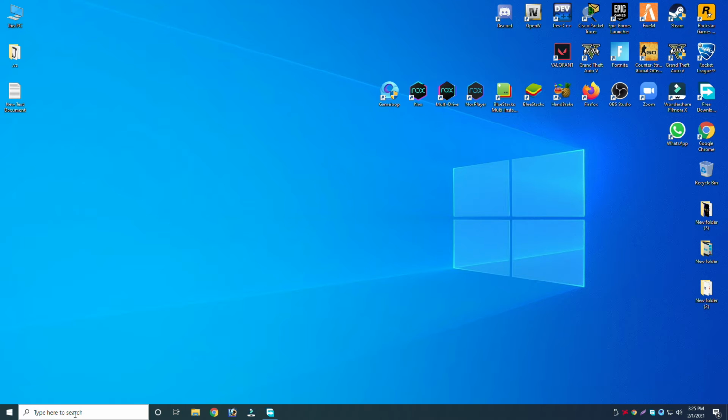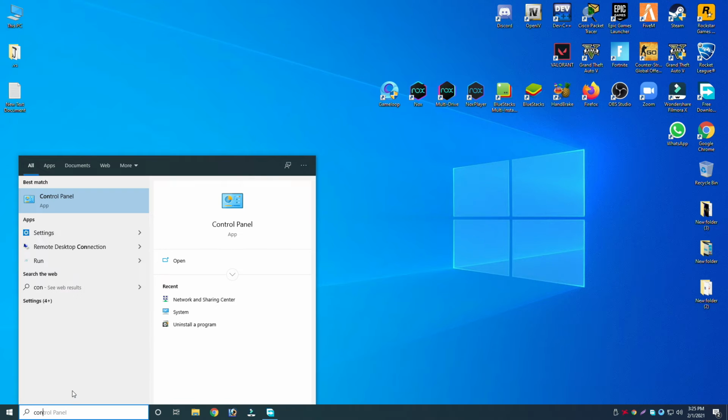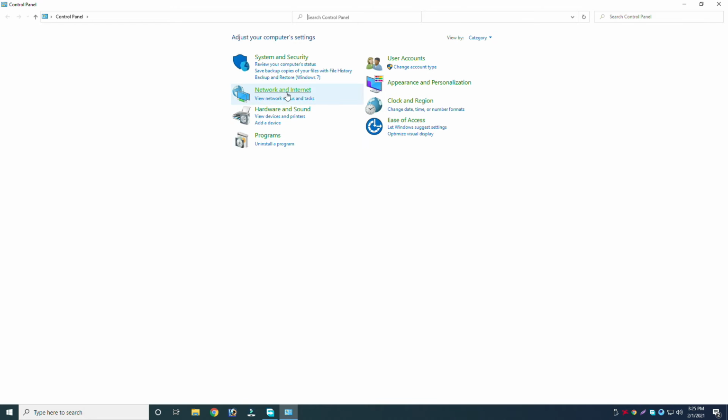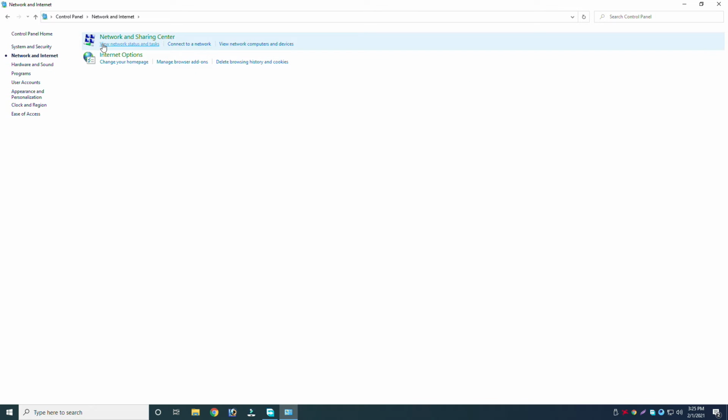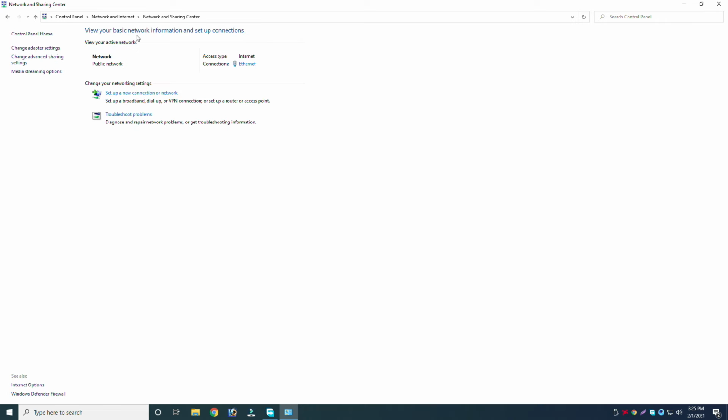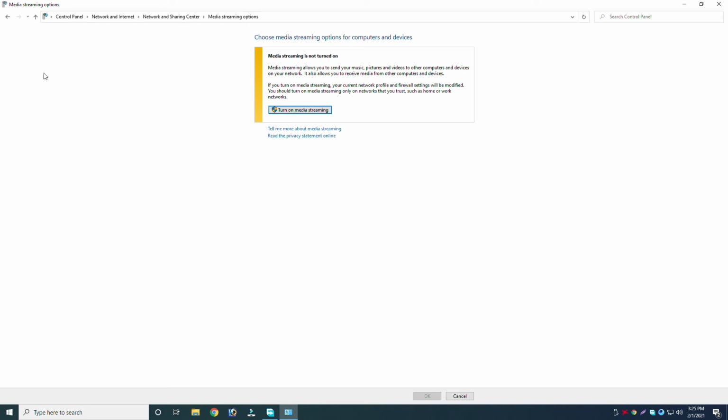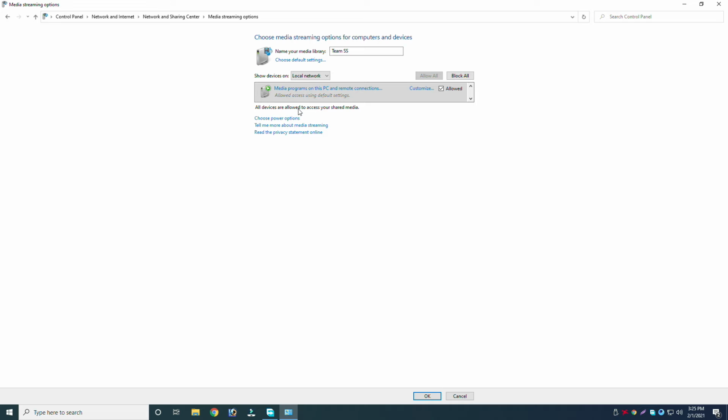So first of all, open Control Panel. So now let's go to Control Panel, and after that go to Network and Internet settings. So here click on this Network and Sharing Center. After that go to this media streaming option and turn on these settings. So now just click OK and then go back to the home screen.